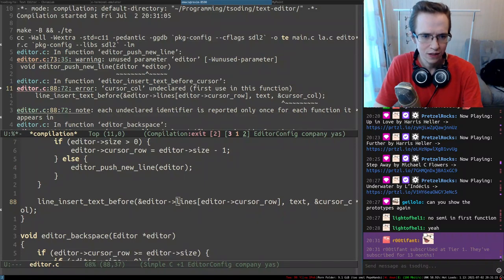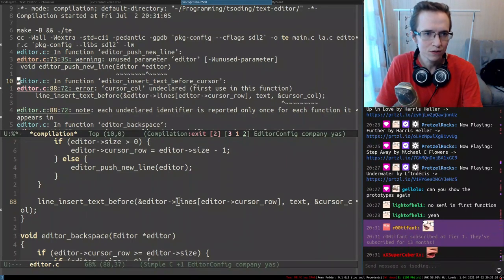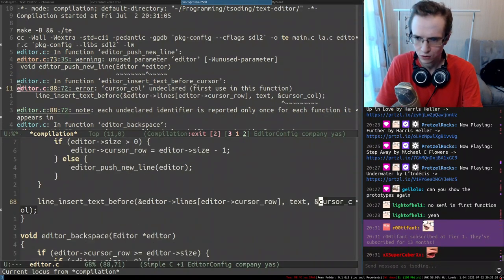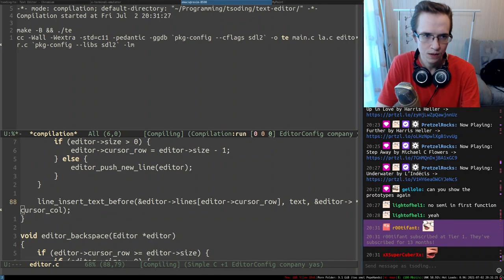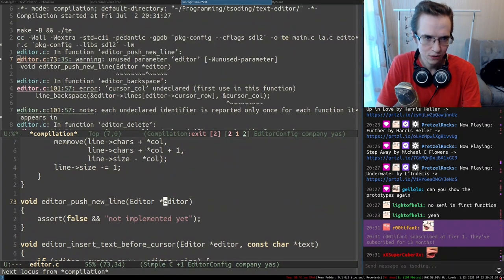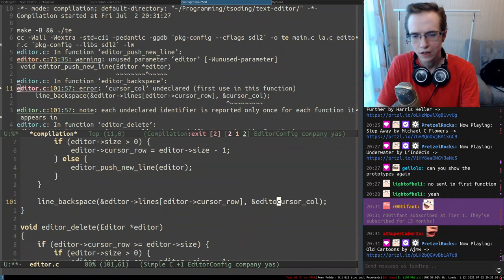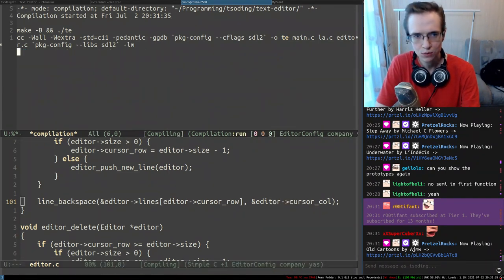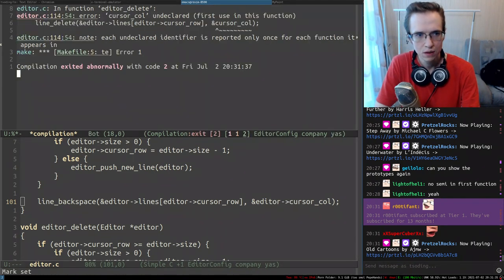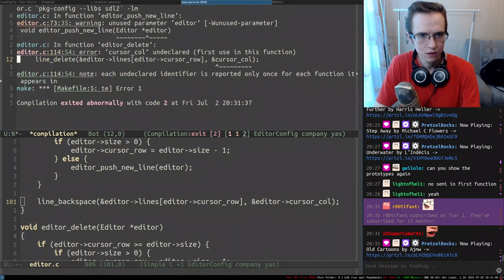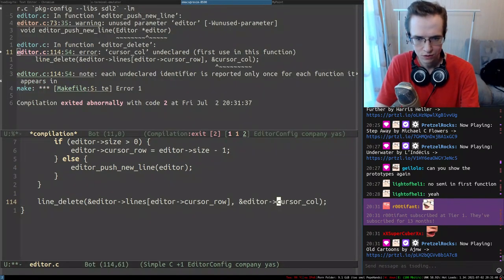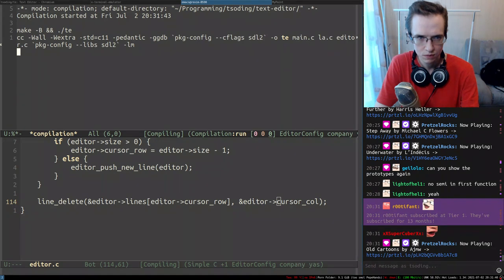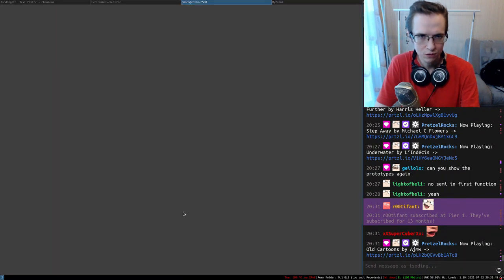Thank you. So it says the unused variable edit. What are you talking about? Oh, this is fine actually. So it has to be the editor cursor column. The editor cursor column, and the another one. Editor cursor column, the next one, another one. So this is that one, editor cursor column. There we go. All right, seems to be working.